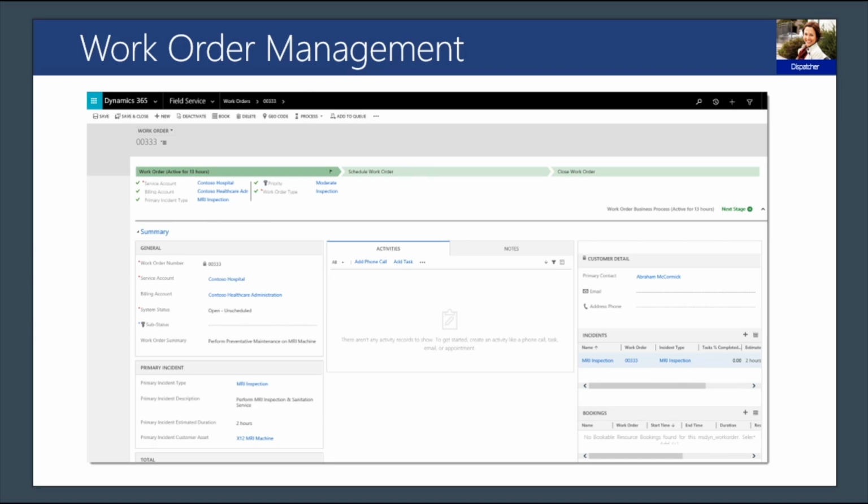This section contains the auto-generated work order number, the required service account that we had set up in our previous example, the billing account where the invoices would be sent to, the system status and corresponding substatus, and a brief description of the work to be performed in the work order summary field.